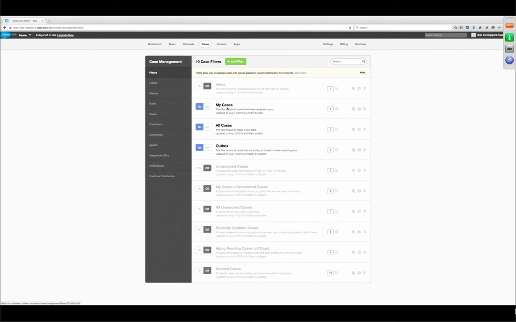The first one here is the My Cases queue. This is cases that are assigned to you, the specific agent. So when Scott looks at My Cases, he's going to see cases that are assigned to Scott. And when Bob looks at My Cases, he's going to see cases that are assigned to Bob. This is basically your work for the day.